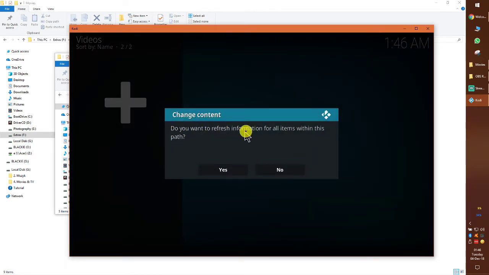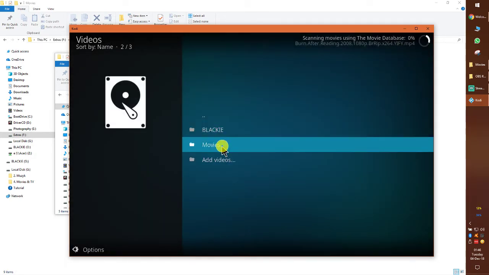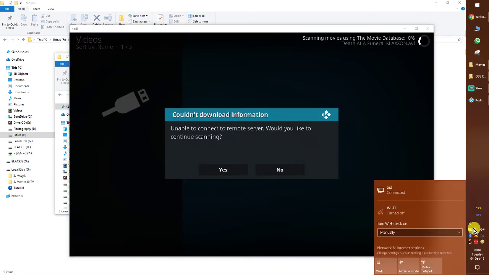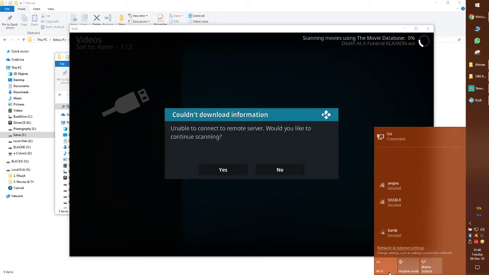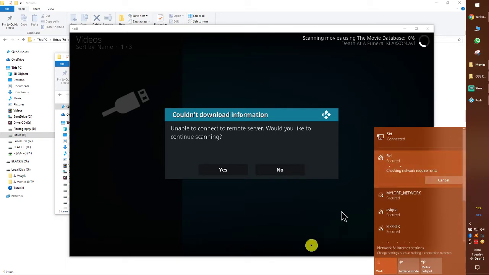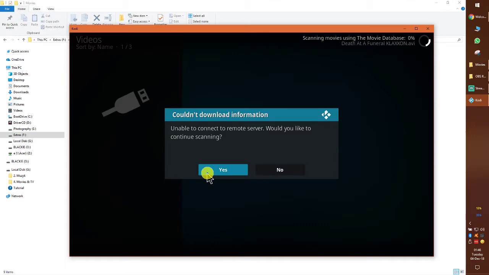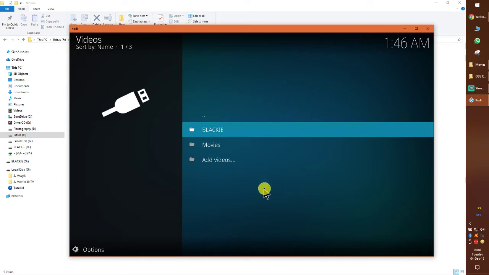Do you want to refresh information for all items within this path? I click yes. As this is happening, I would like to show you that we have encountered an error. This is good. I would still click on yes, and I would just check if my internet connectivity is fine. Let me connect that to my Wi-Fi, and as you can see, we have 9 movies over here. Technically if I go to my Kodi, I should be seeing 9 movies. So let us click no and come back to it later.